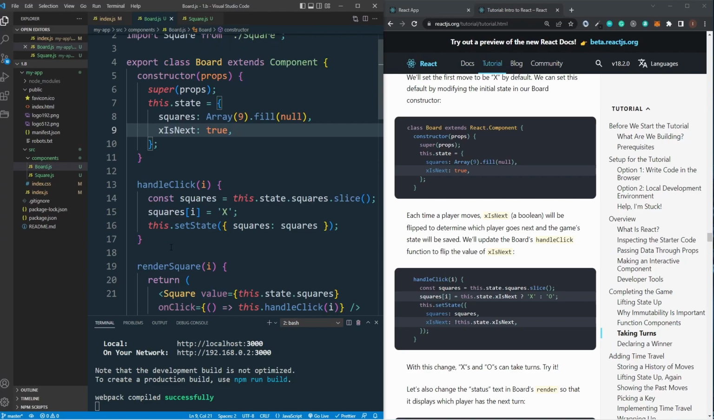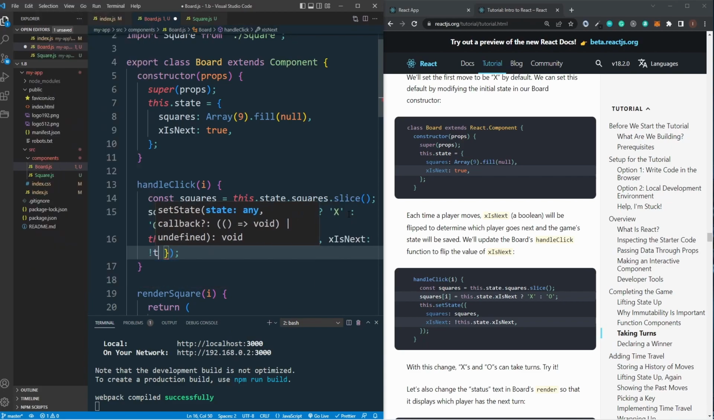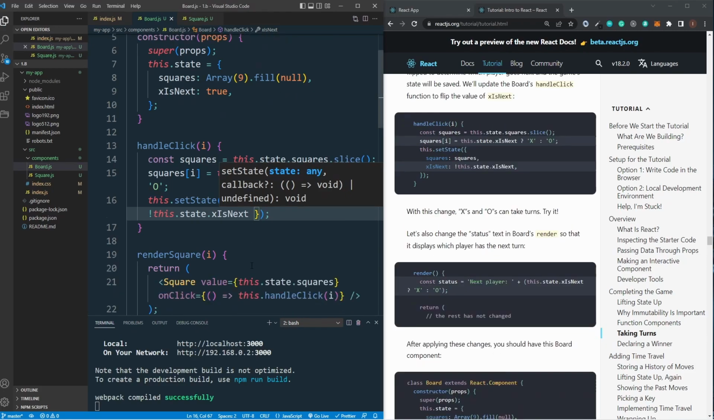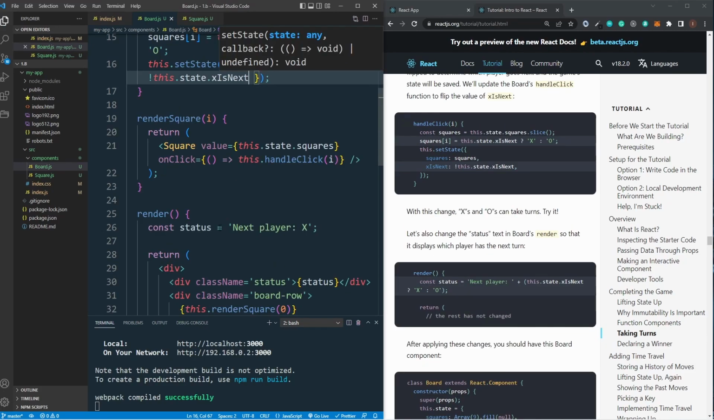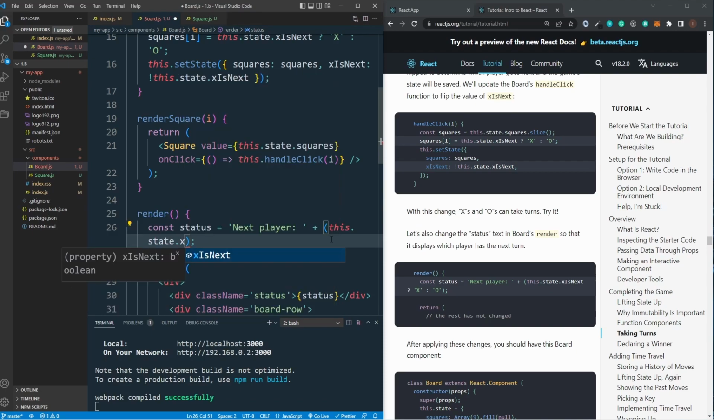Go to the handleClick, and in the handleClick, squares[i] equal to, if this.state.xIsNext is true, this is a ternary operator, then X, and else O. And we have this.setState, squares and xIsNext should be opposite of this.state.xIsNext, and save this. So let's change the status as well in the board. Next player X, status to next player, delete X, plus this.state.xIsNext, the same, X or O. Save it and let's see where we are now.